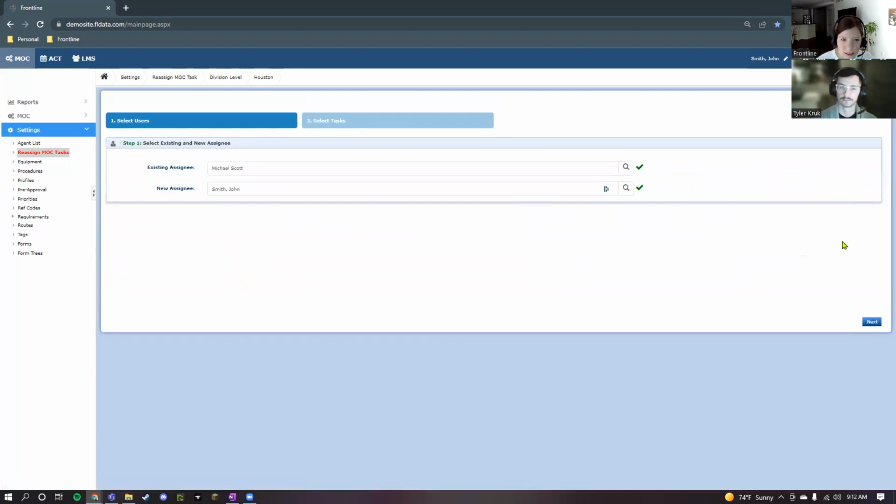Could you tell everybody who has access to these tools within the software, so they know if they have to ask somebody to take care of this for them or if they're able to do it themselves? Yeah, absolutely. The people who have access to the settings here depends on what type of permissions you have. And for the ability to reassign tasks through either the agent list or reassign MOC tasks, users will require the MOC power user permission. That's the highest level of admin permission for our software right now.